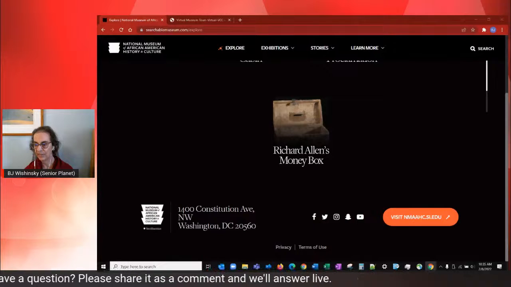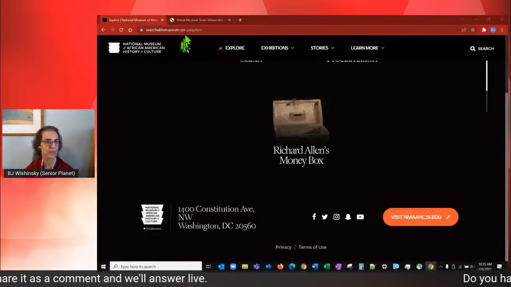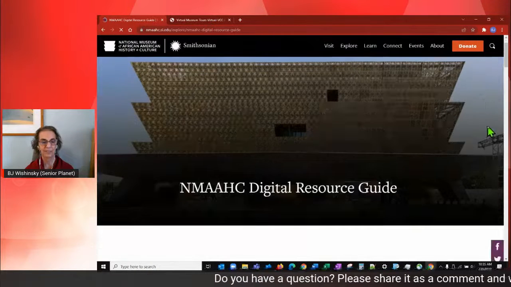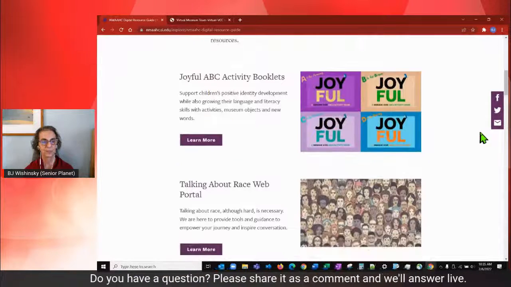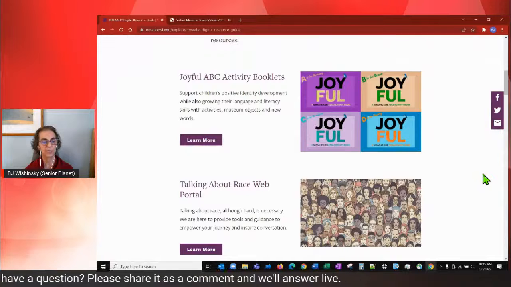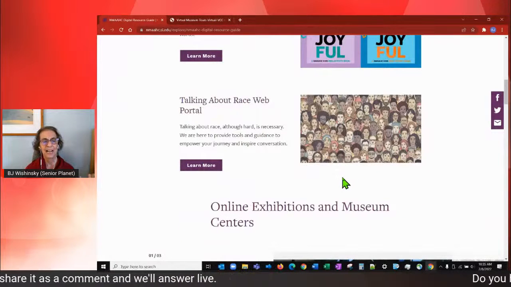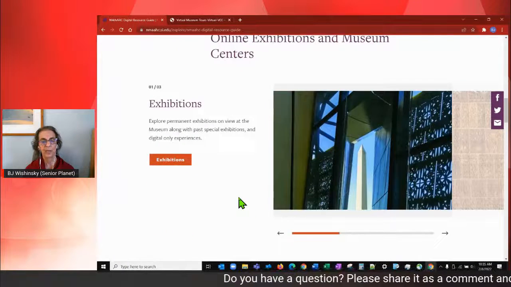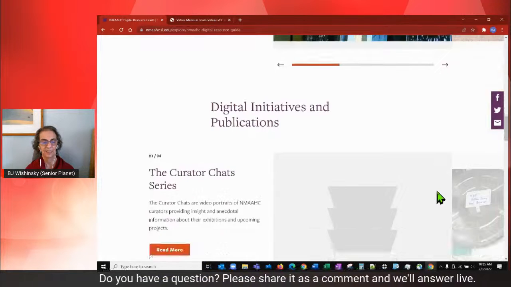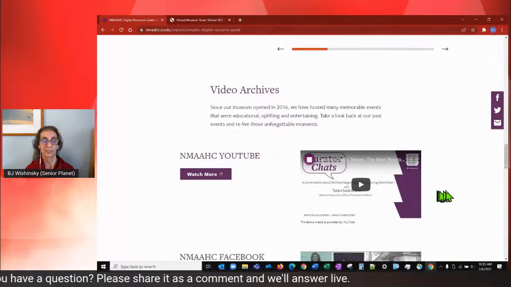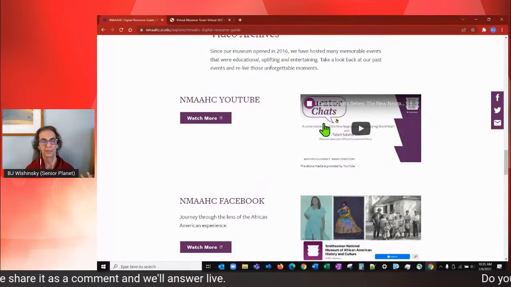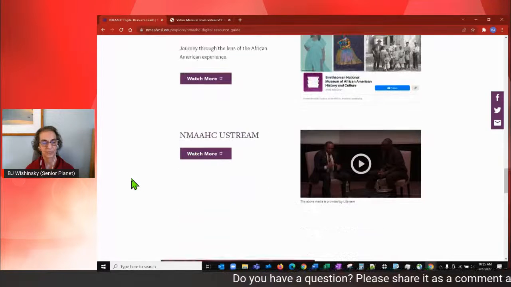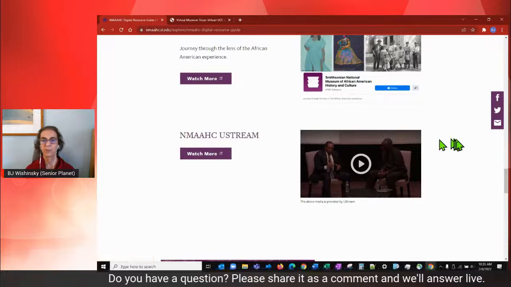And they also have a digital resource guide that lets you know what else is there that you can look at. So there's some educational materials, activity books for kids. There's a portal for having discussions about race. And then you can also access the exhibitions from here. And there's a video archive. So a lot of their curator chats are up on YouTube, and other things that were streamed events.